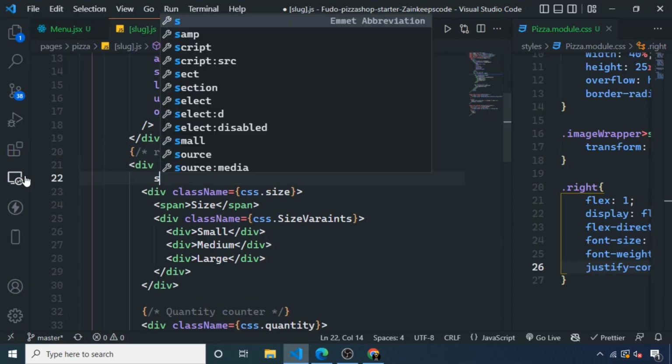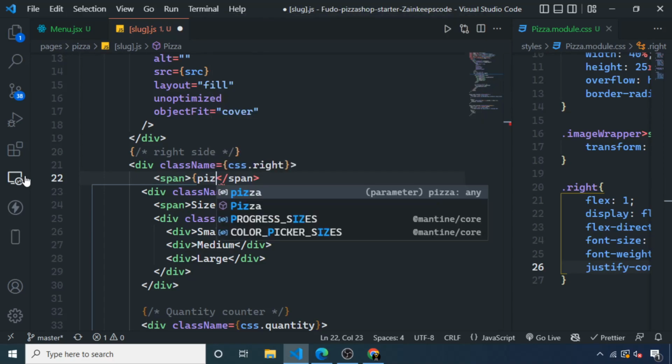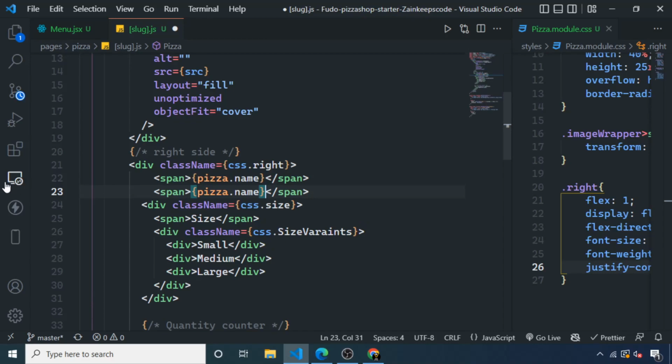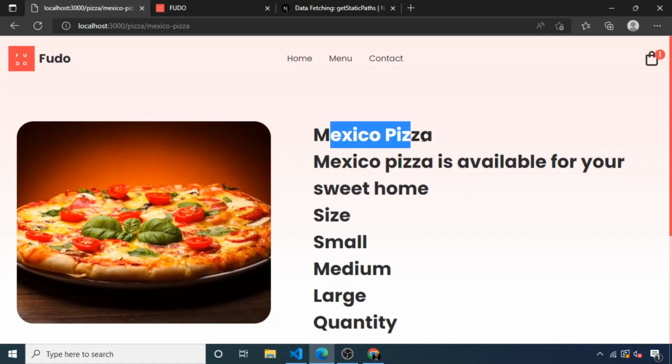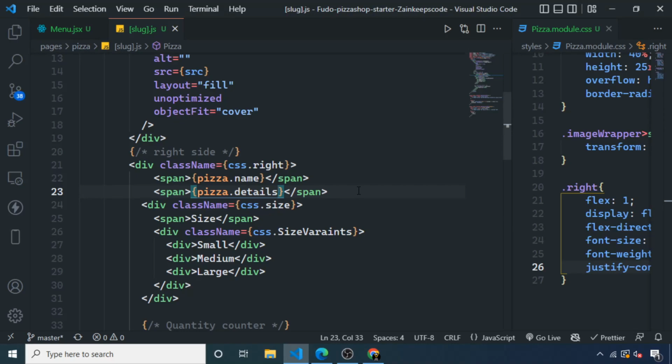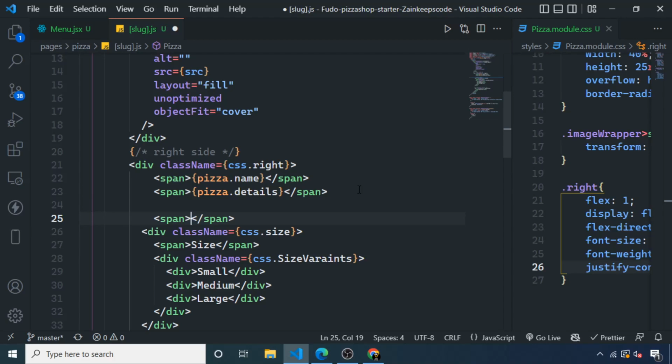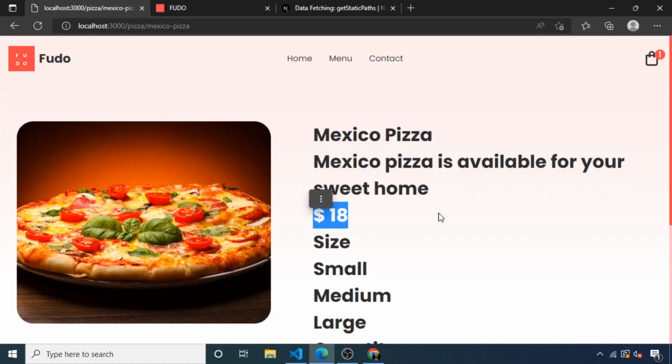Before the sizes, I also want to display the name. So here I will say pizza.name like this, and also the description. So instead of name, now I will say it as details like this. Let's save. And yeah, this is the name with the details, and the other thing is going to be the price. So in a separate span I am making a dollar sign and then pizza.price, as price is an array, so I will be extracting the price of the regular size or the medium size. Let's save it, and now I have the price also.